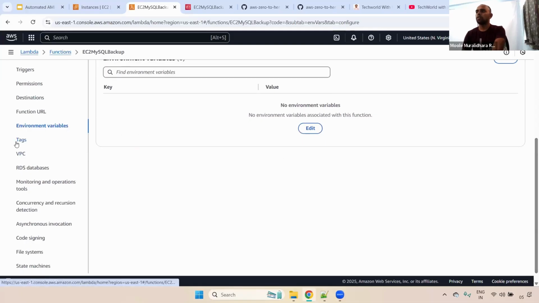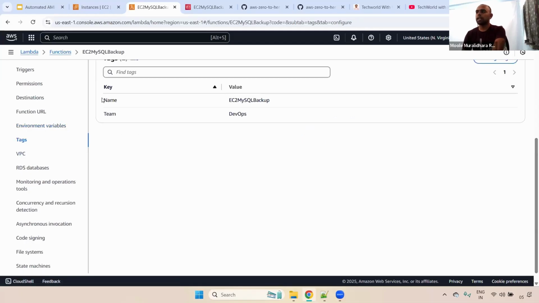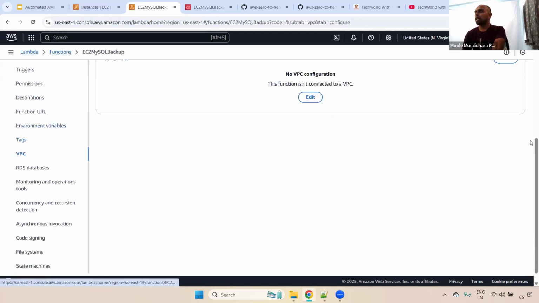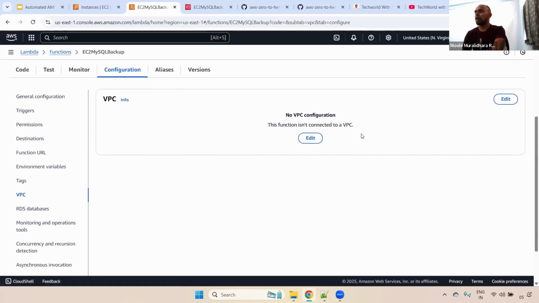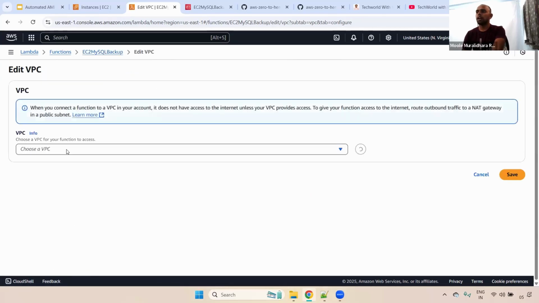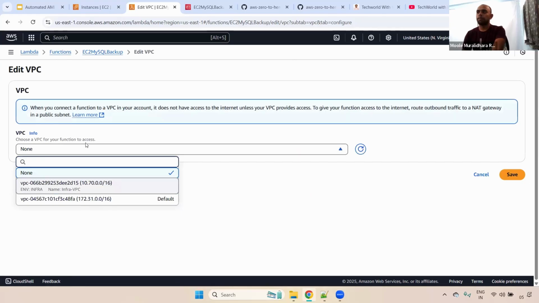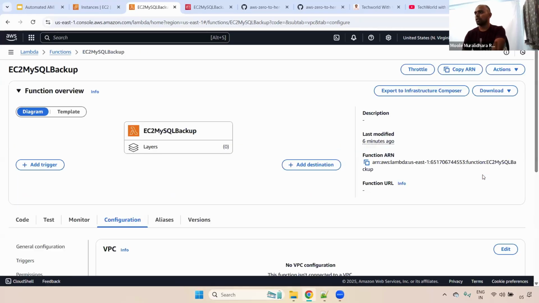Okay. Now here you can go with tags. If you remember, when we were creating, we gave a name and team, right? Those tags are added here. That is fine. Go to the VPC. Here you can see that if you want to add this particular Lambda function within the VPC, you can edit this one, and here you can add this Lambda function within the VPC only.